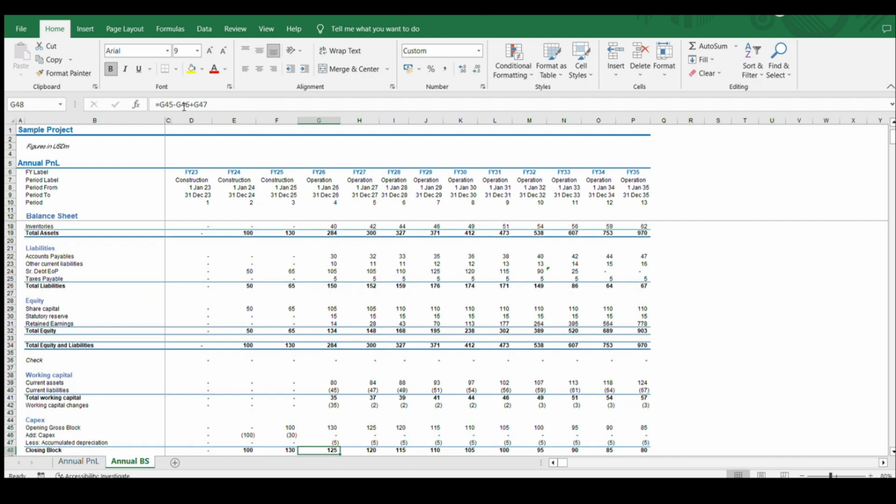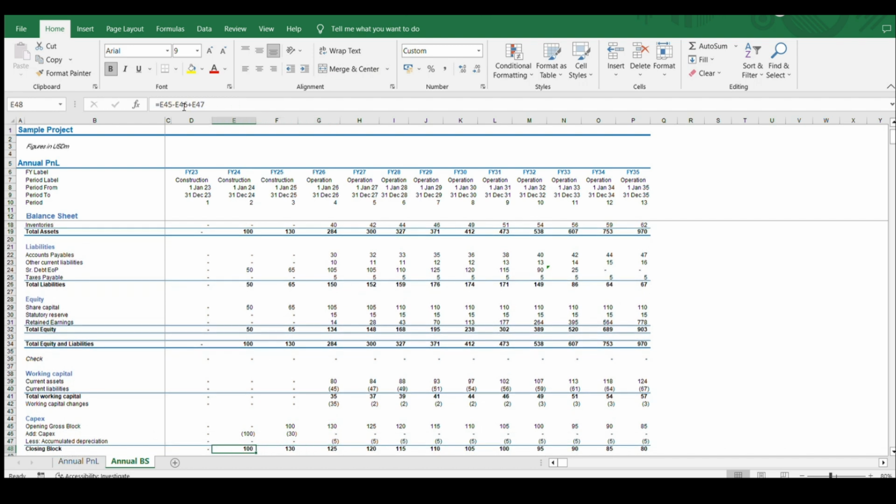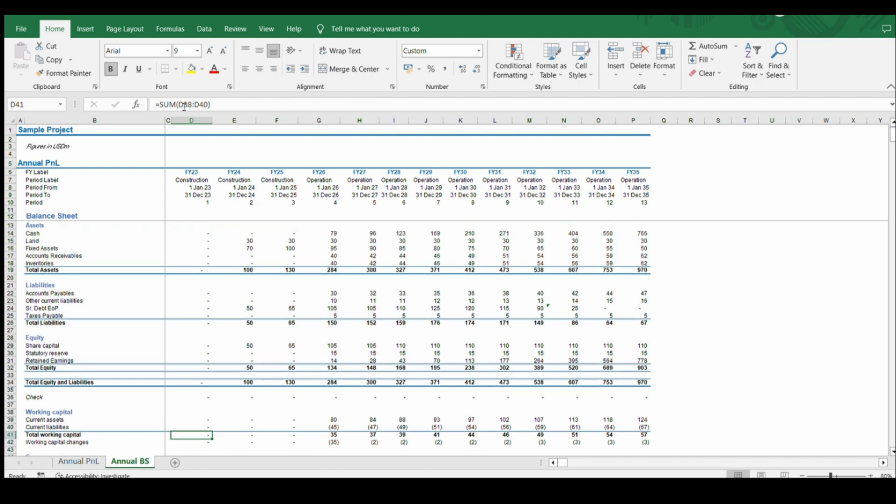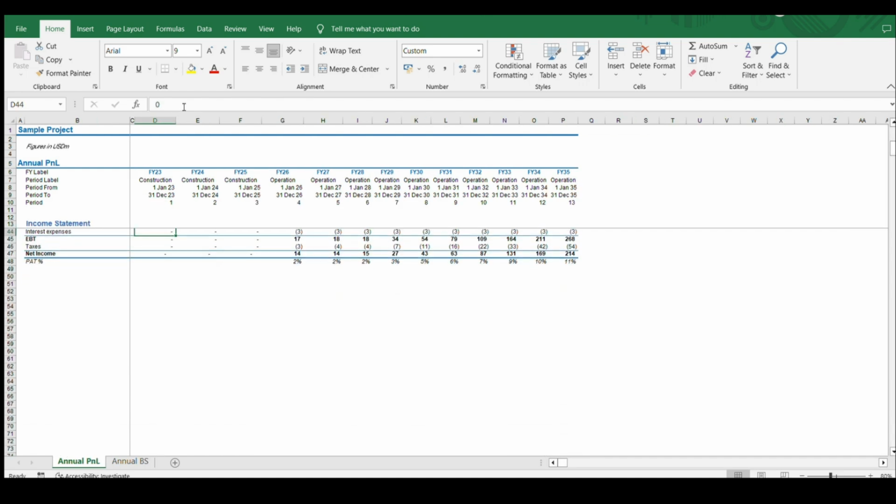And if you look at the balance sheet right now, we have the land. So there is a construction period. So in the first year I have intentionally not taken any cash flows. So you see it as zero, net income is zero, in the balance sheet also there is nothing. I'll come to why I have done that.